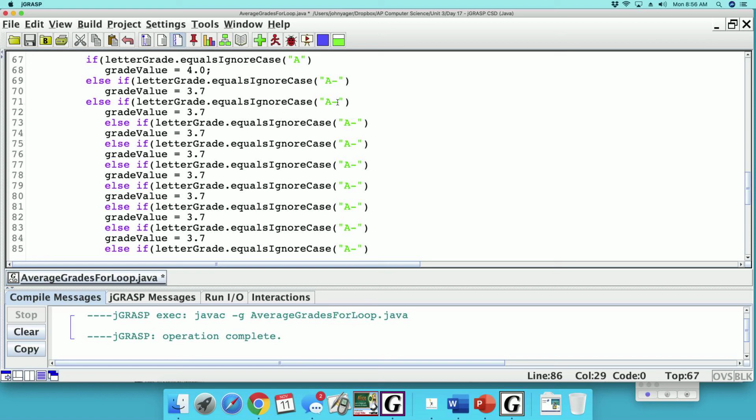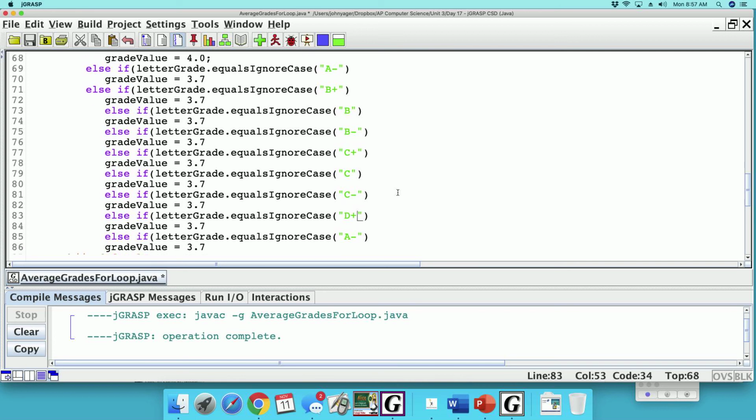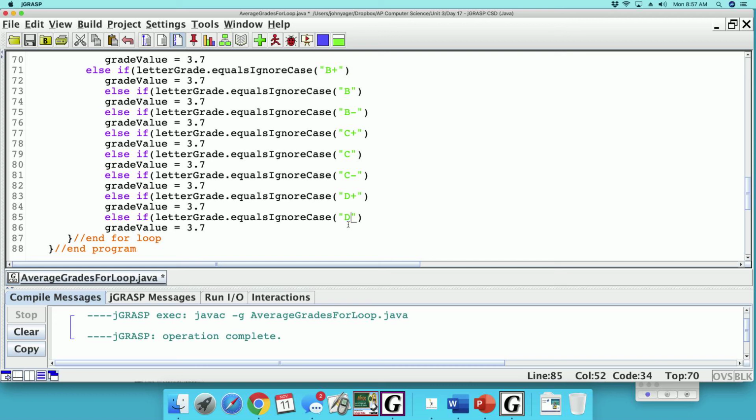All right, so here's going to be B plus, and this is going to be a B, this is going to be a B minus, and this is going to be a C plus, and this is going to be a C, and this is going to be a C minus, and this is going to be a D plus, and this is going to be a D. And if it's not any of those things, else, grade value will equal 0, which is an E.